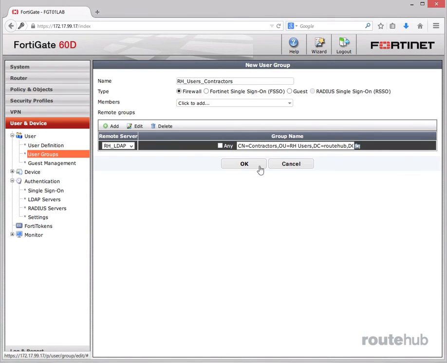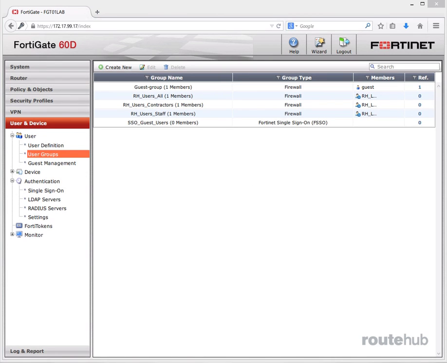And OK to add. So now we're finished with all of our configuration for integrating LDAP between our Active Directory domain and our FortiGate firewall to allow us to filter based on a user's identity, which we'll do in the next set of videos.